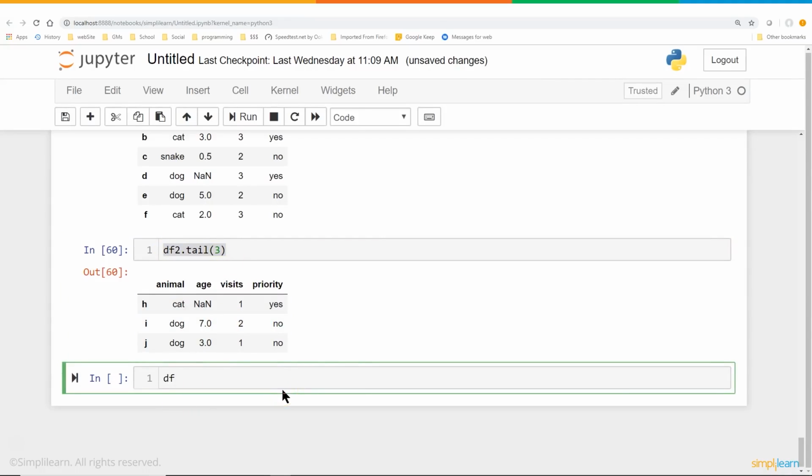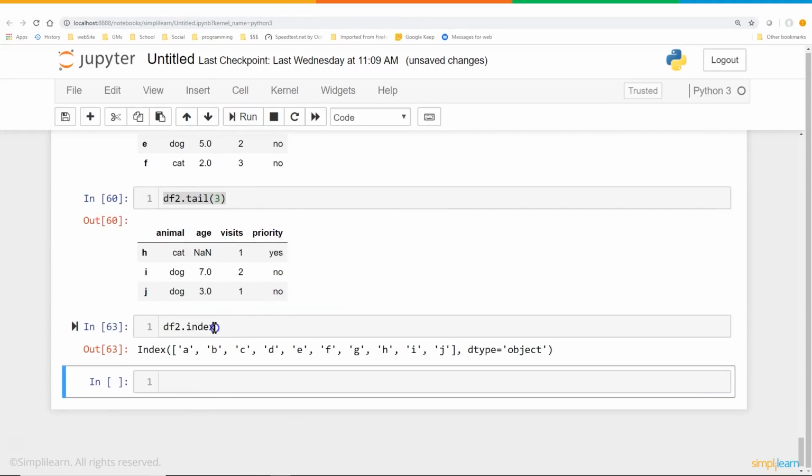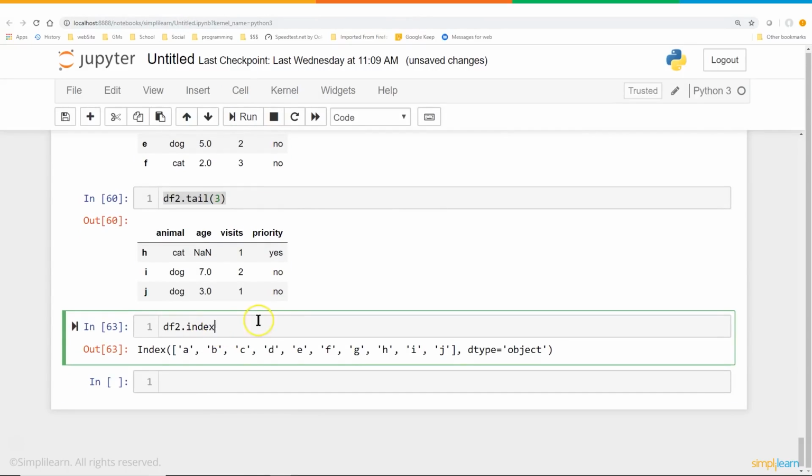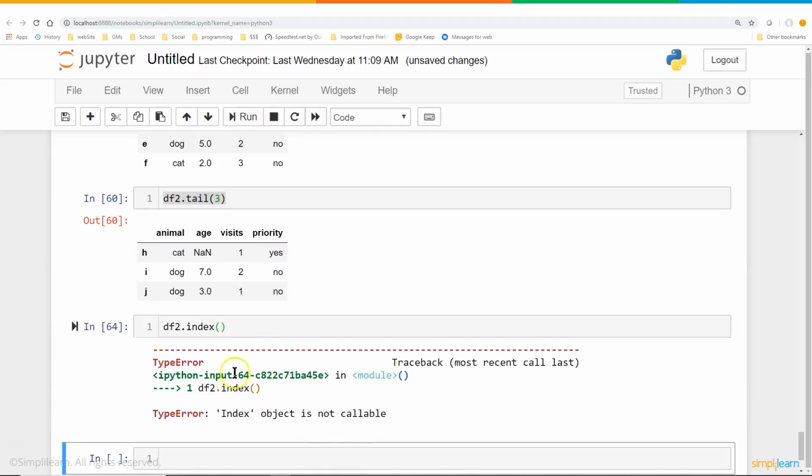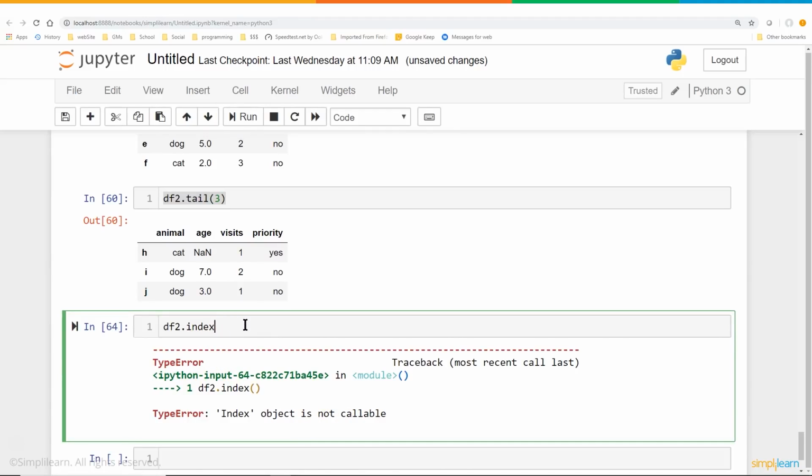And some other key things to look up are the index. So we can do df2.index. And I want you to notice that this isn't a function call. So if I put the brackets on the end, it'll give me an error because index is not callable. It's just an object in there.